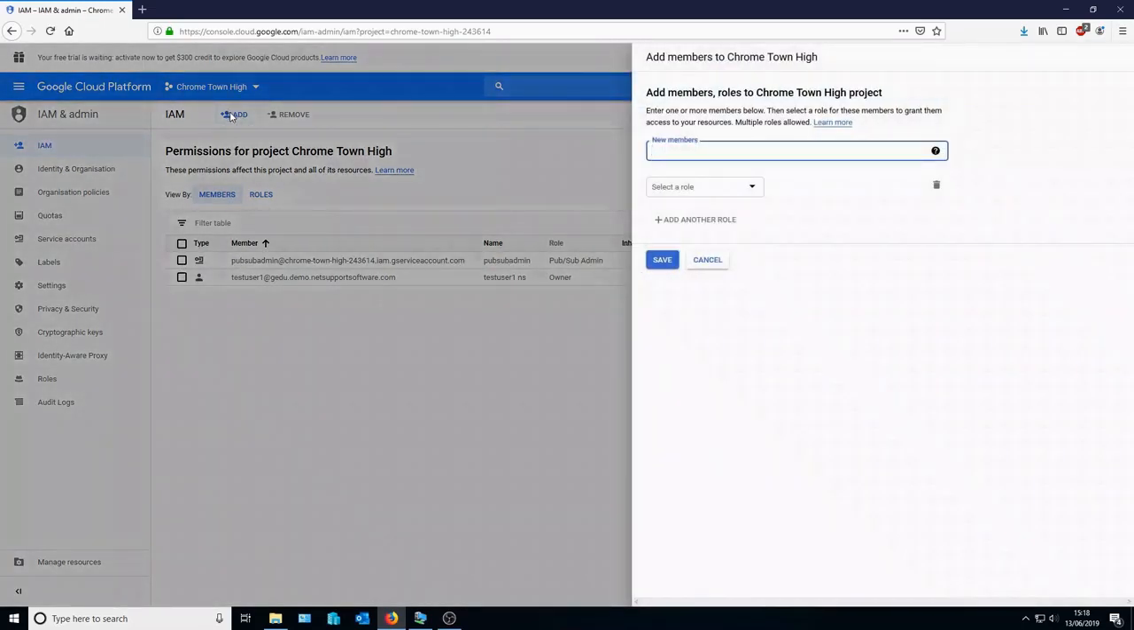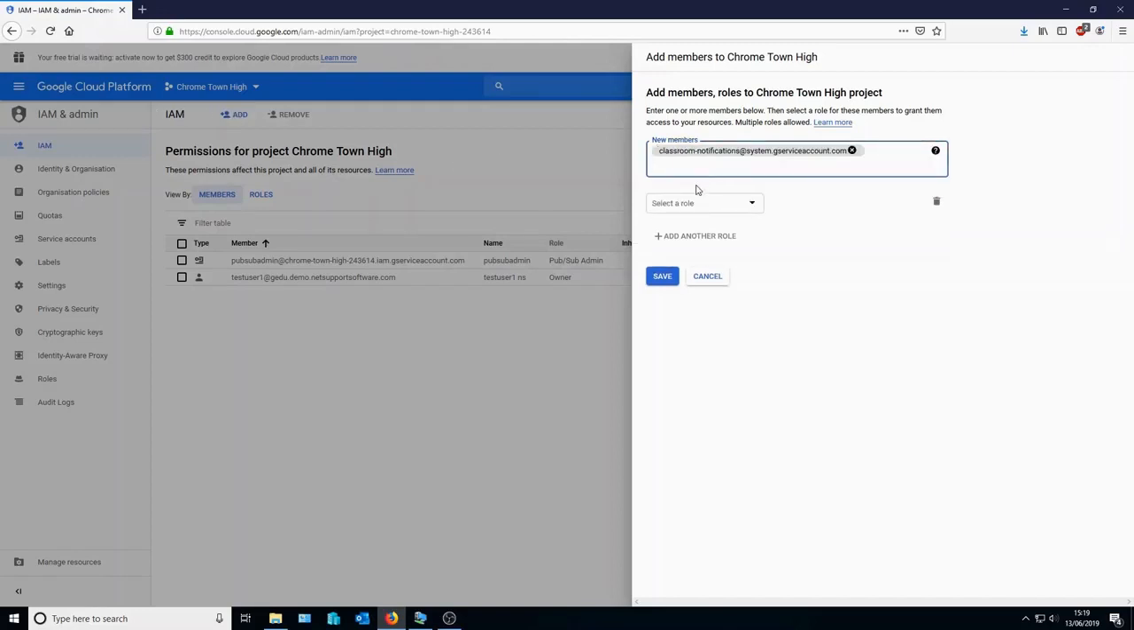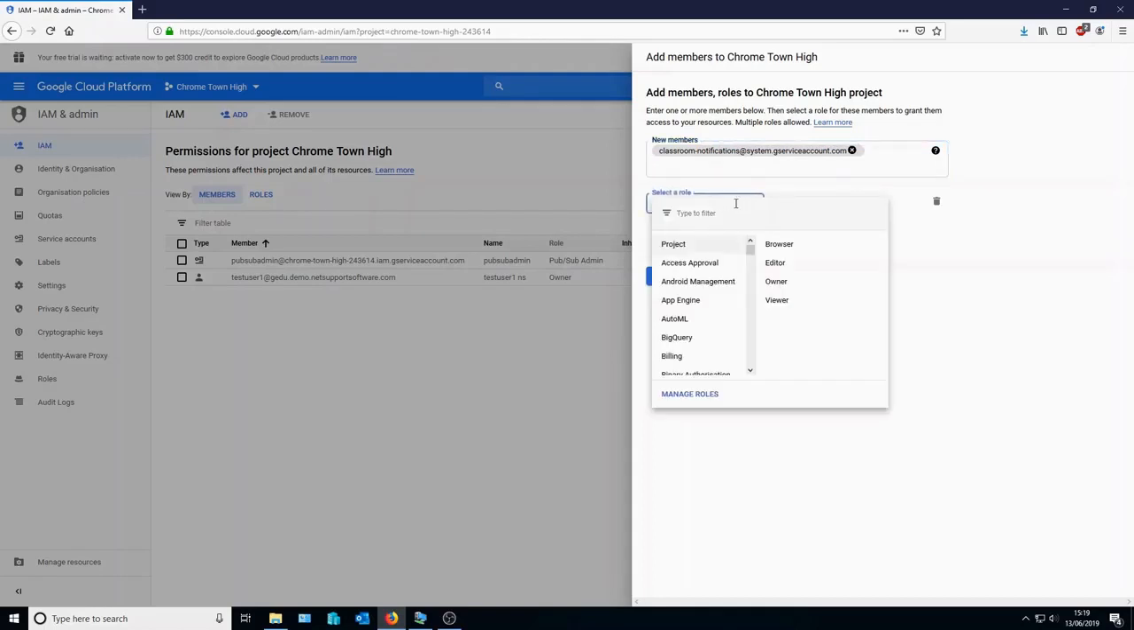Click Add and enter classroom-notifications at system.gserviceaccount.com. From the Select Role drop-down list, select Pub Sub-Publisher and click Save.